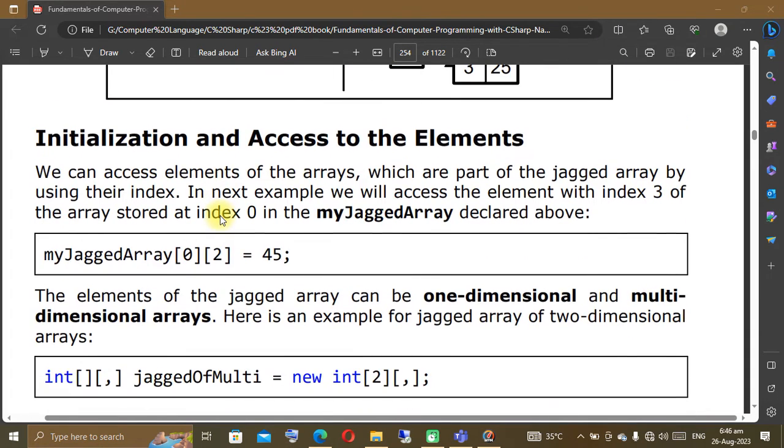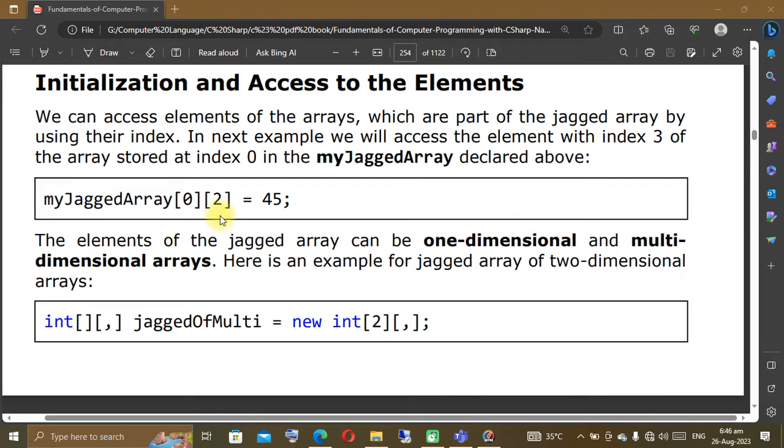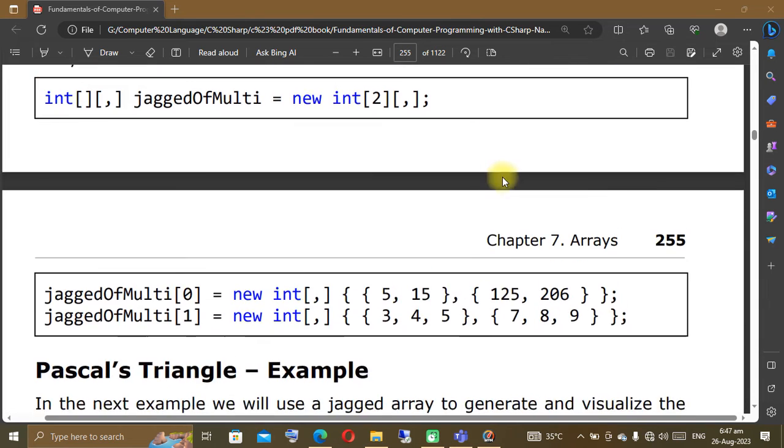Initialization and access to the element. We can access elements of the array which are part of the jagged array by using their index. In the next example, we will access the element with index 3 of the array stored at index 0 in myJaggedArray declared above. The elements of the jagged array can be one-dimensional and multi-dimensional arrays. Here is an example for a jagged array of two-dimensional arrays.